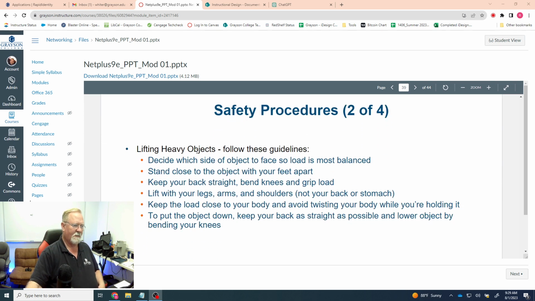Lifting heavy objects. Everybody knows this, or should. You lift with your legs. Make sure that the load is balanced. Keep your feet shoulder width apart. Keep your back straight. Don't bend your back when you're lifting. Use your knees and your hips and lift with your legs and shoulders, not your back and stomach, because the back and stomach muscles, once you damage those, they stay damaged. Keep the load close to your body and do not twist.